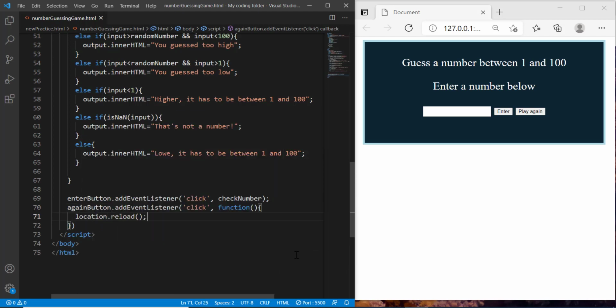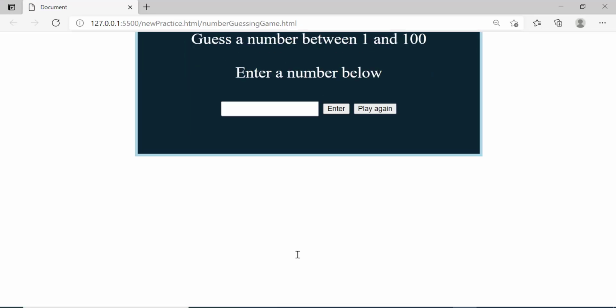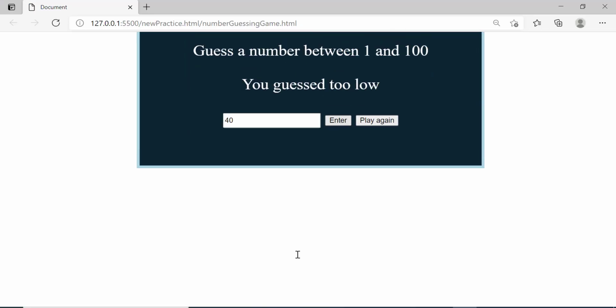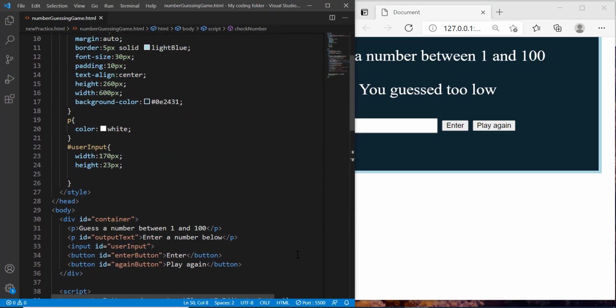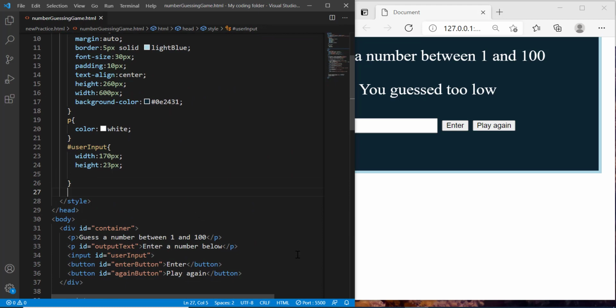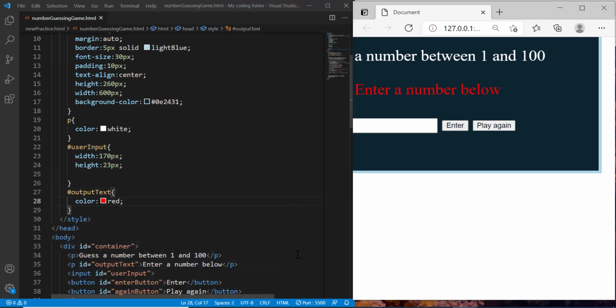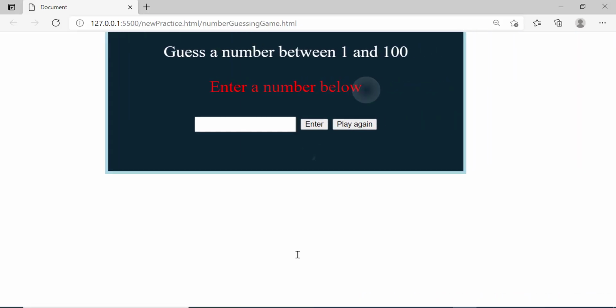Now, I'm pretty sure we are done. Let's test it out. So if I enter in 40, it's going to say you guessed too low. And I also should have made the text red. I can do that right now. So where was it? It's our output text. So output text, make it red. Okay. And it's going to change to green when we guess the right number.